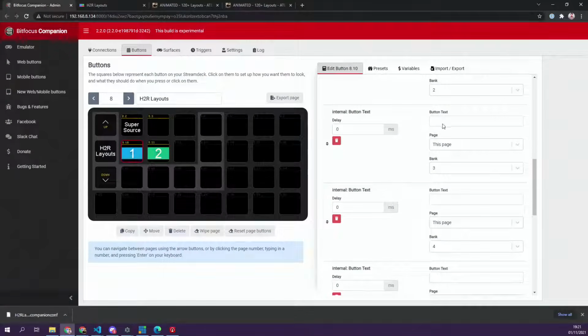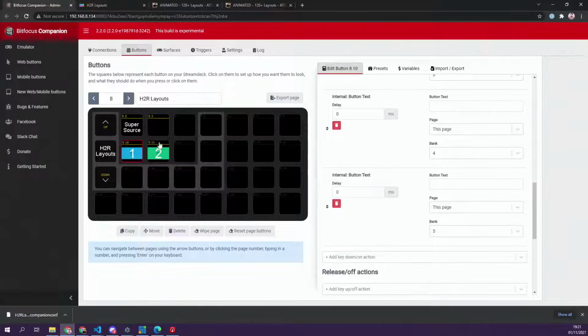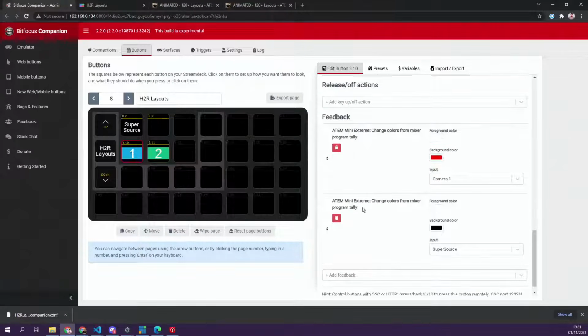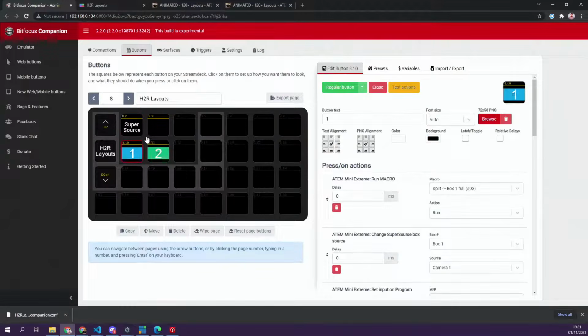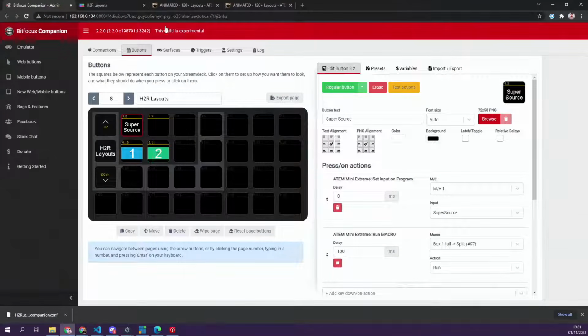And then it does some funny button text things just to make all these buttons work just fine. And then there's some feedback as well, just to say that's on program and change this text and stuff. So you can tinker through that.